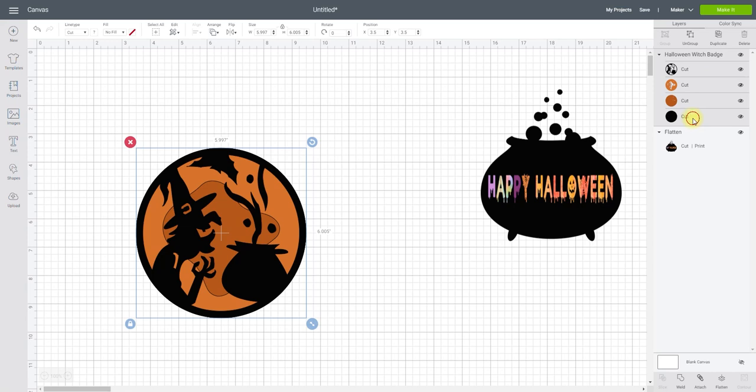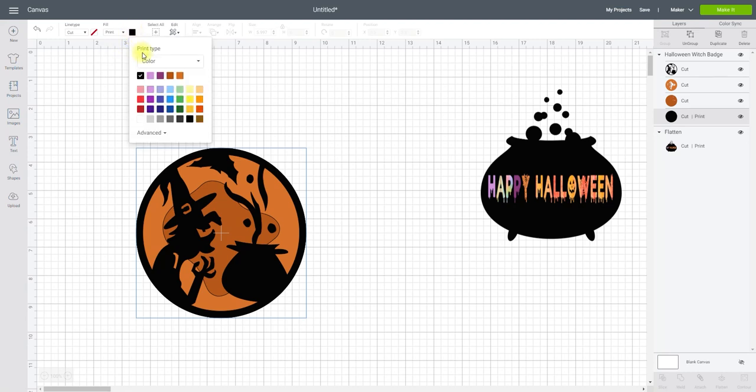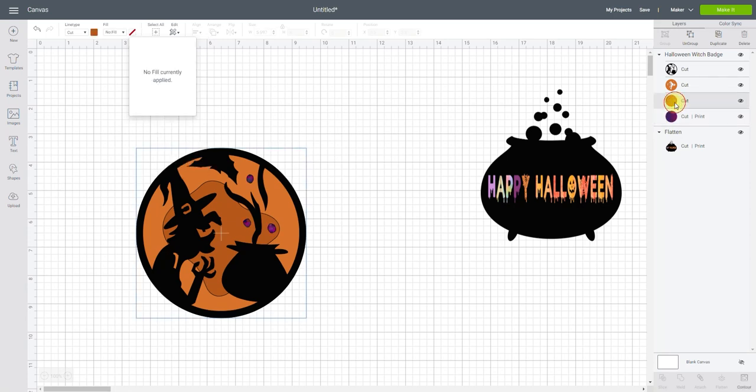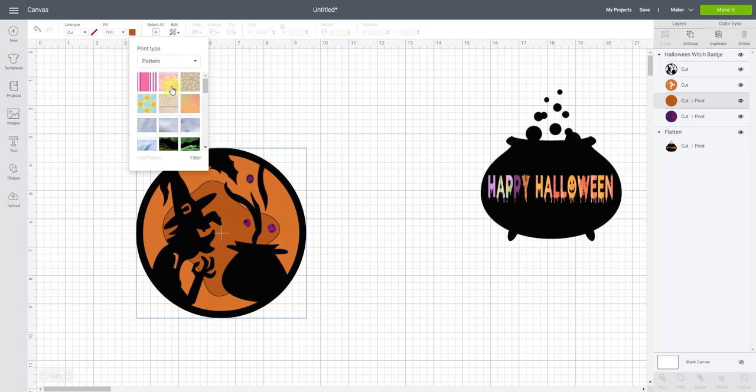So if I click on that base layer and I change it from a fill to a print, click on the color and go to pattern. Let's select that pattern there. So if we then click on this one, change it from no fill to print and color to pattern. Again, we can change the pattern, so let's go for this one. Very psychedelic.